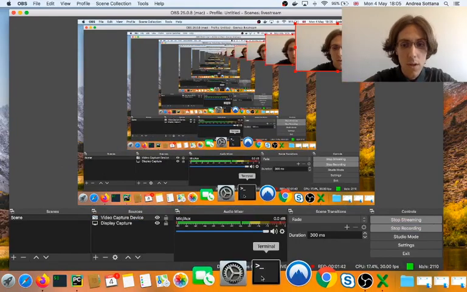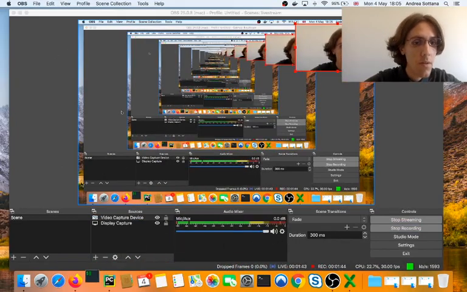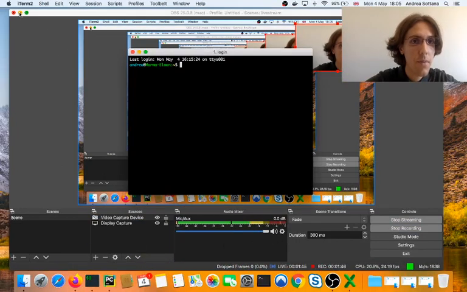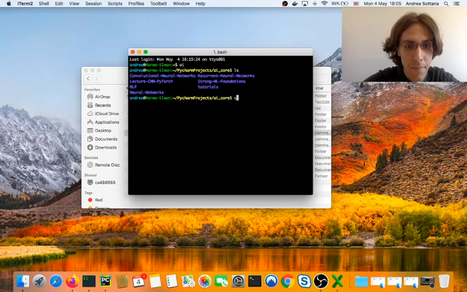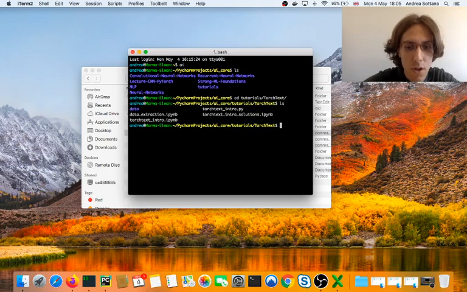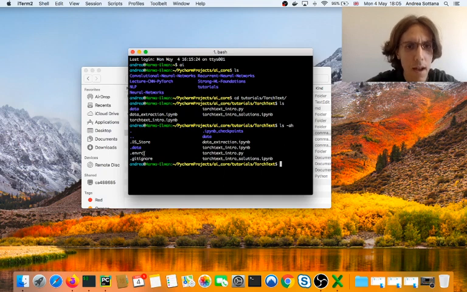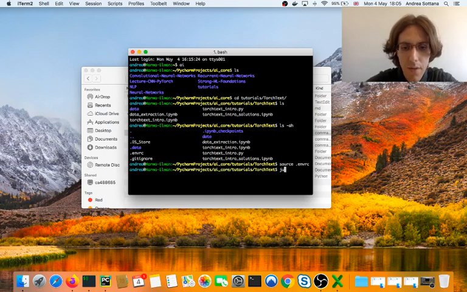So what we do here is quite simple. You need to go into this TorchText folder, then you can check whether the ENVRC is there. It should be there. And then you just need to source it. You source it, and after that, you're ready to launch your notebook.